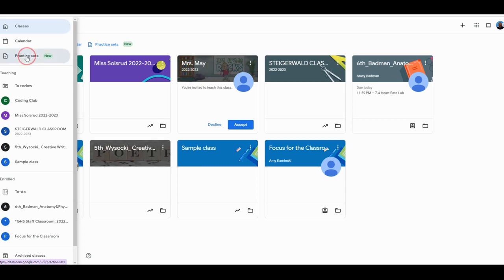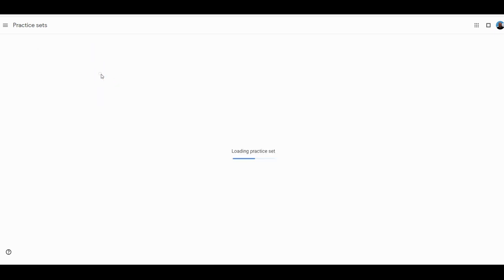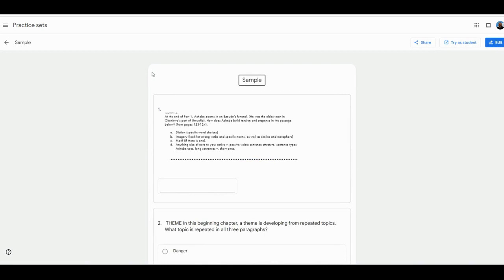Practice sets are most like Google Form quizzes that you may have made in the past, particularly if you were advanced in your Google Form design and gave feedback options to students after they got things wrong. So practice sets kind of take that idea and run with it.